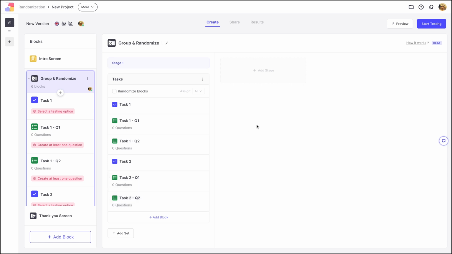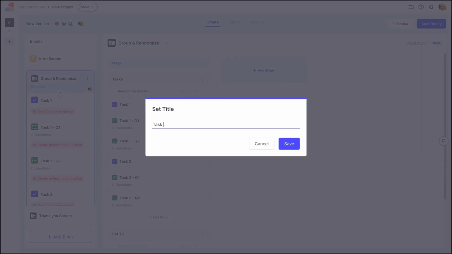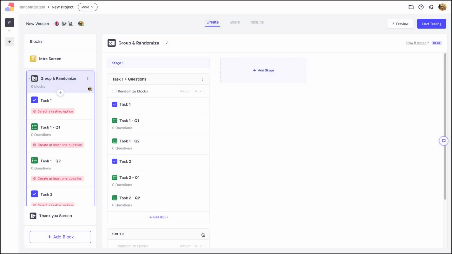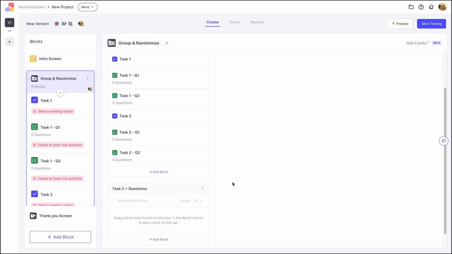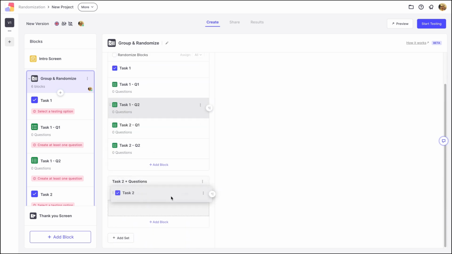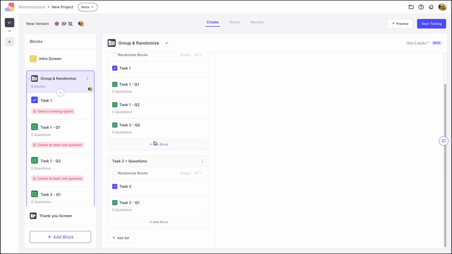What we would like to do is randomize the order in which participants see the tasks and their corresponding questions. To achieve that, we need to place each task with its corresponding questions in different sets. Let's create a second set and let's rename these sets. So this set will contain task 1 plus questions for task 1, and the second set will contain task 2 plus the questions for task 2. Now let's drag and drop task 2 and task 2 questions in the second set.